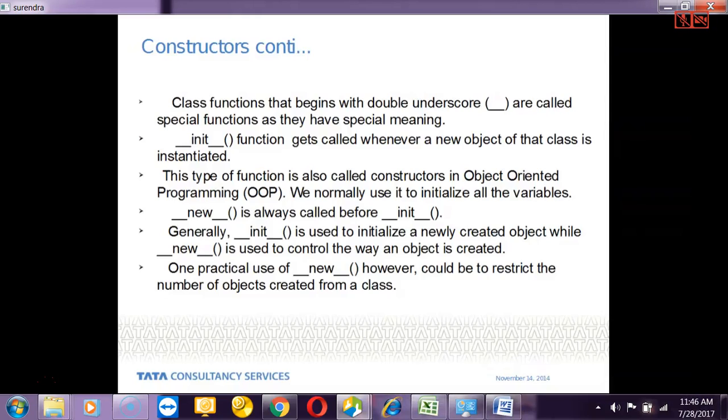Maybe you will get confused. The init is already there for initializing the object, then why is new there? Now Surendra said constructors are used for initializing the object. The purpose of new here is that it is used to control the way an object is created. How can we create an object? It is going to get control over that particular object.